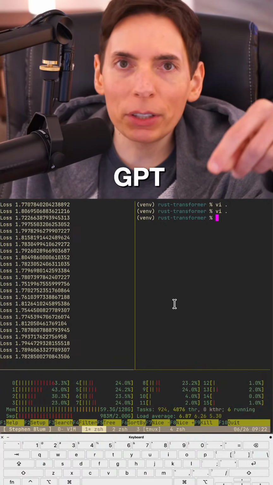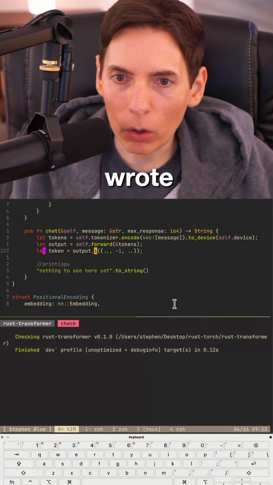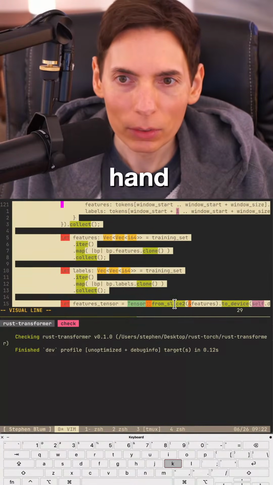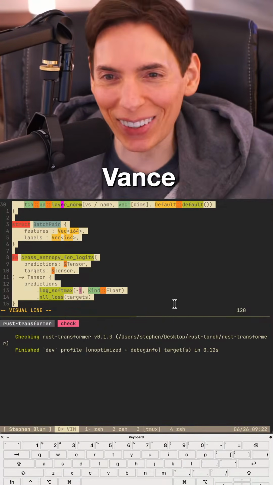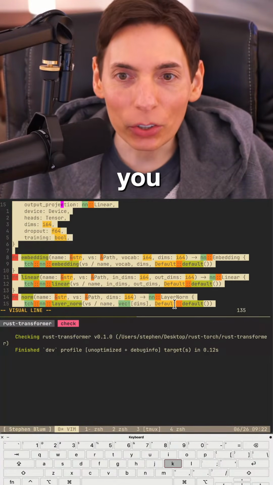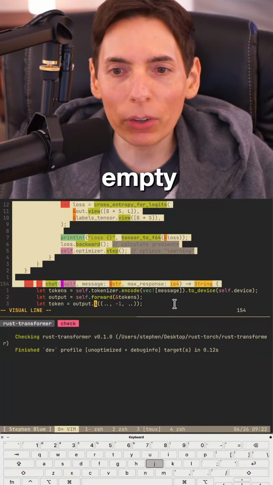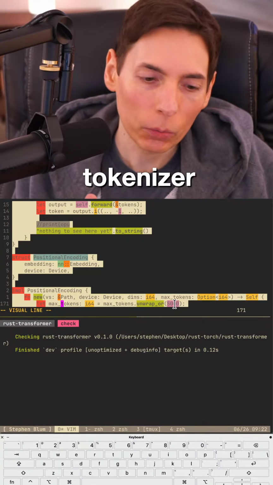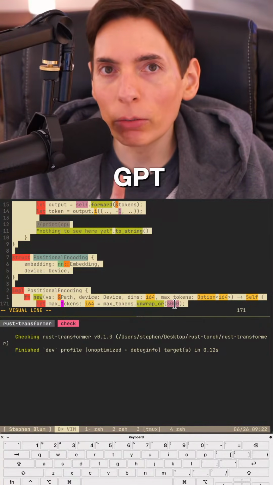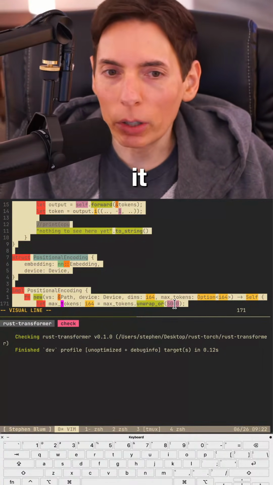We are building ChatGPT in Rust. We succeeded. We wrote all the code ourselves by hand, live on stream. So you can see all this code. It started from an empty file, completely empty. We wrote our own tokenizer. We wrote our own transformer. GPT wrote our attention layer. We wrote it. There we go.